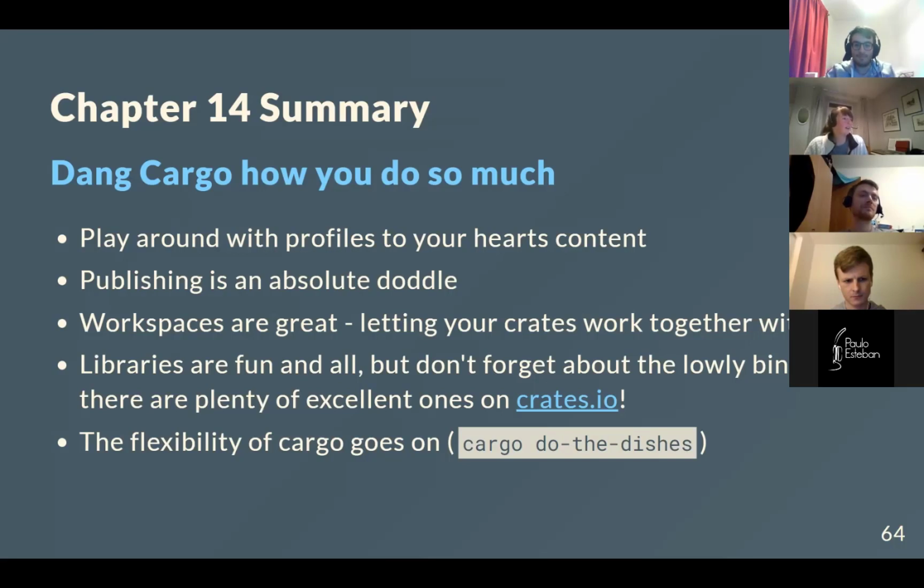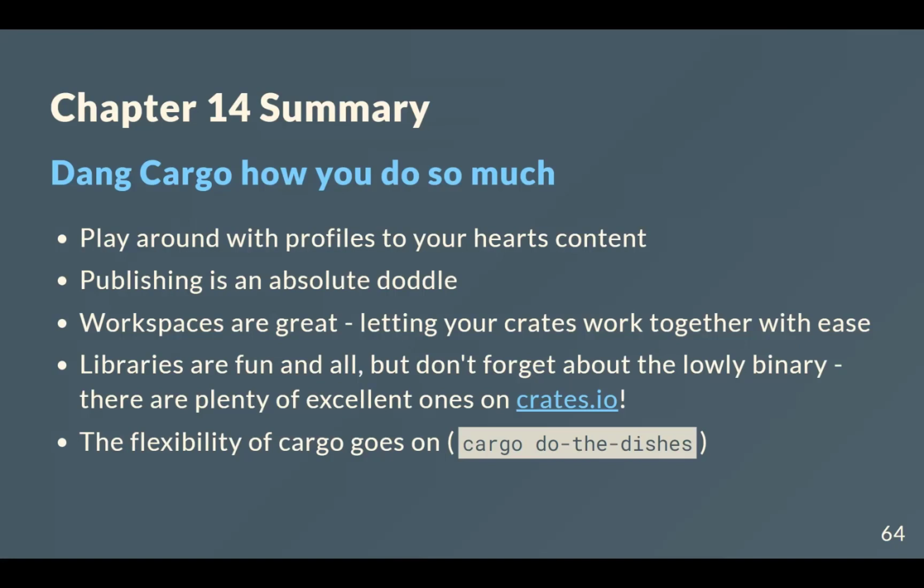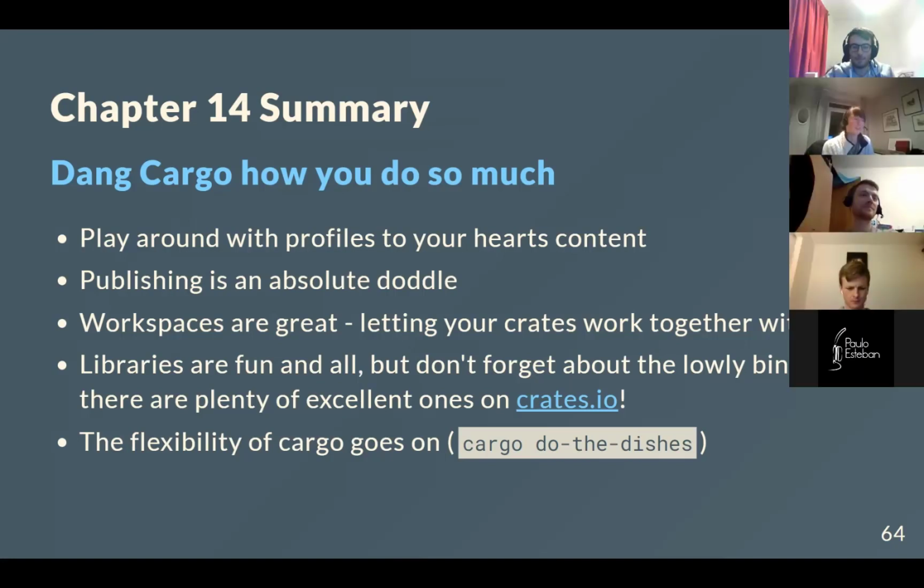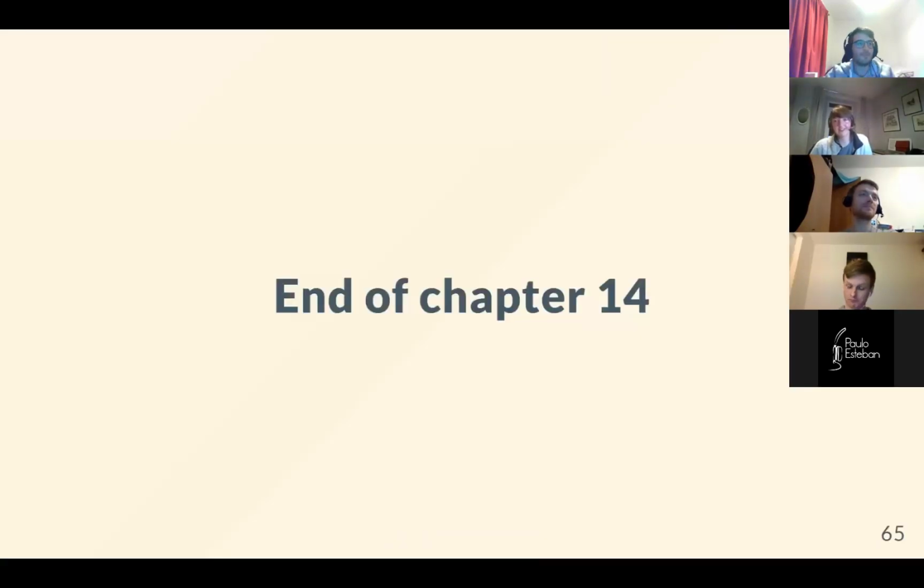And libraries are fun and all, but don't forget about the lowly binary, of which there are plenty of great ones on crates.io. So if you've got any nice executables up on crates.io, have a peruse, see if there's any that take your fancy. And I wonder if there's an instance of Doom on there. And you can get cargo to do pretty much whatever you can write in an application, as part of a cargo step, by setting it up as a subcommand. Which is the end of chapter 14, and therefore the end of the section.